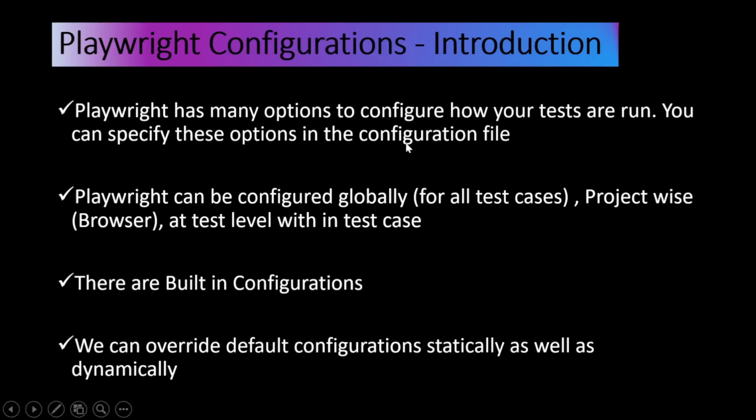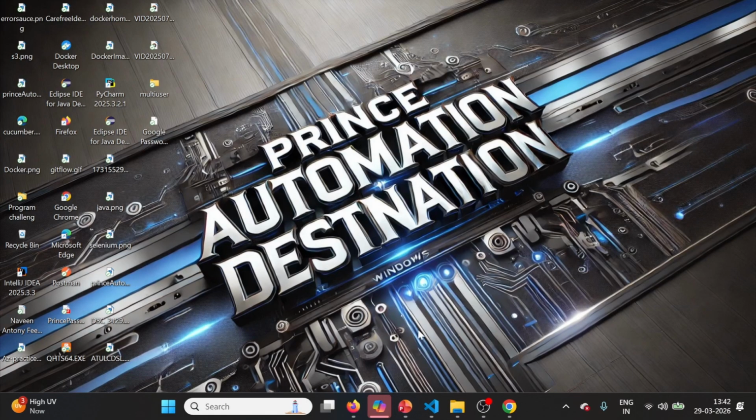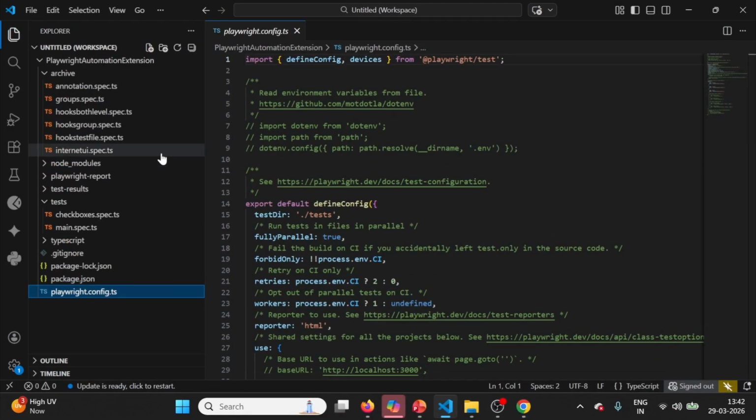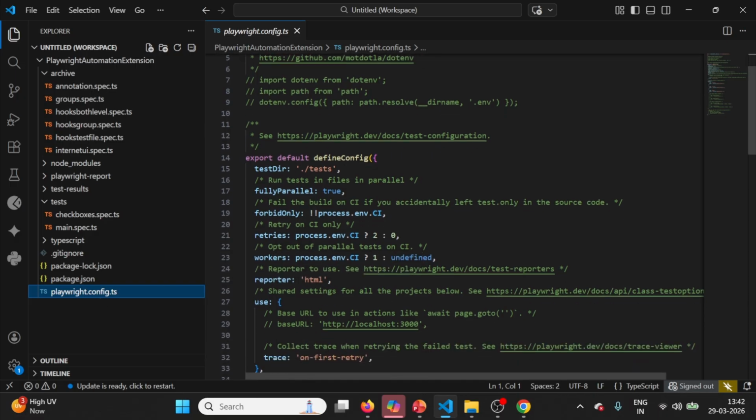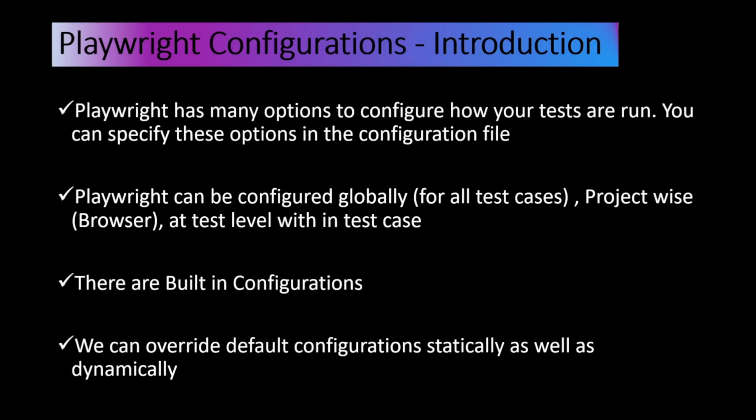Playwright has many options to configure how we want to run our test cases. So we can specify them in playwright.config.ts file. So this is the core of any Playwright test automation framework, which is automatically configured when we set up the Playwright test automation framework. Let me quickly show you. So this is the test automation framework that we set up. And when we set up this Playwright framework, this particular playwright.config.ts file was automatically configured. We are going to talk about soon on this.